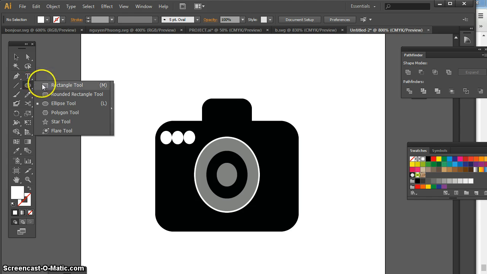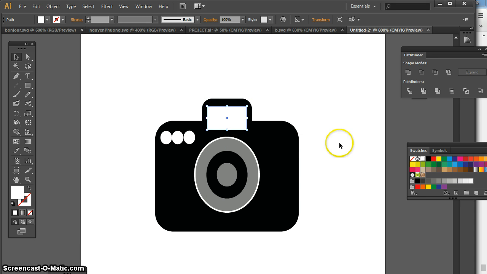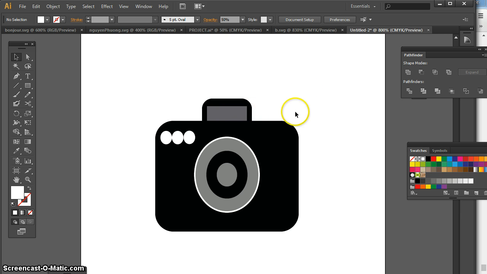I'm going to go back to the rectangle tool. I'm going to draw a rectangle, and it's got a white fill. That's probably fine. Let's move it into place, and just going to resize it. Yeah, that's alright. That's going to be my kind of flash. I'm just going to change the opacity of that shape. Just going to make it maybe 50%. Yeah, okay. So we can see it, but it's not 100% opaque.